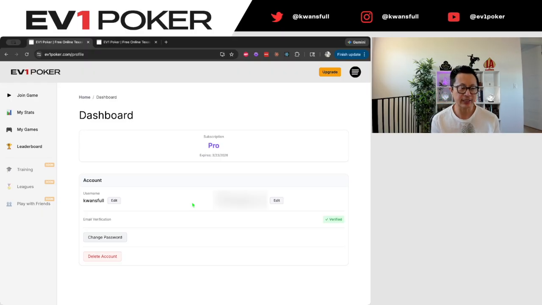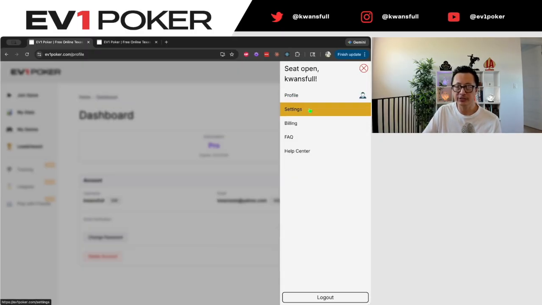We also have multi-accounting detection just in case you are trying to do some funny things. So we do our best to make sure that you are always playing a fair game. Here you can also change your password, delete your account if you want to. Now let's jump over into the settings screen.